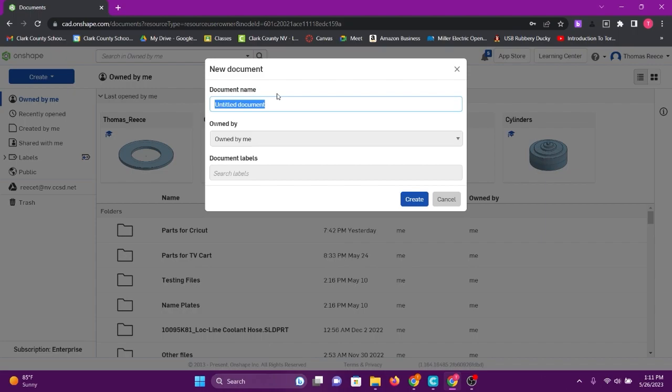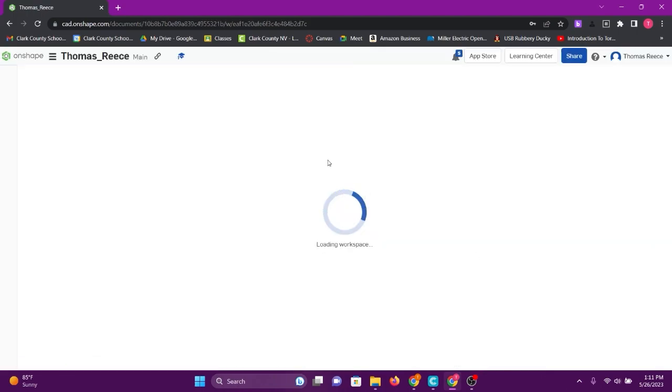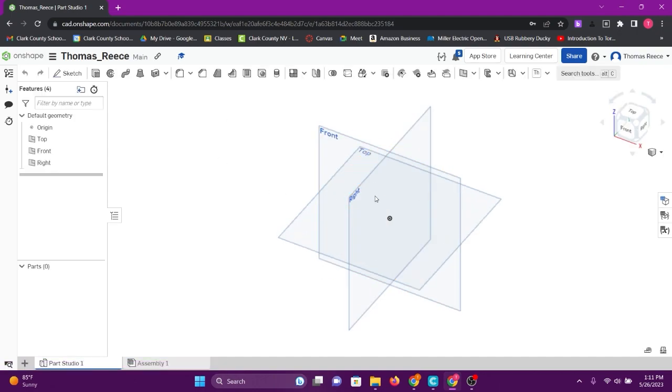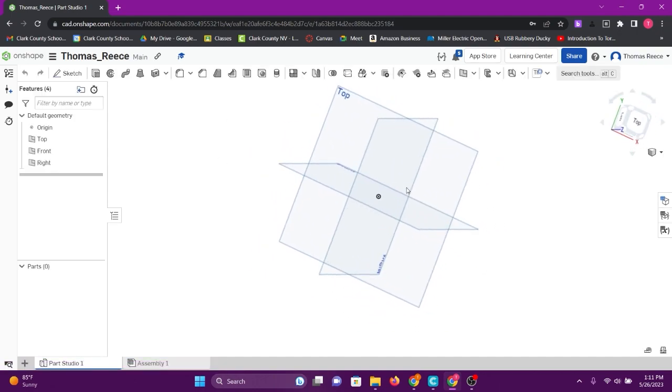Now what I want you guys to do with this is to label this with your name. Okay, first name underscore last name. Super important you do it that way. Make sure you do it. We're going to hit create. Once you hit the create button, it's going to pull you into this document.